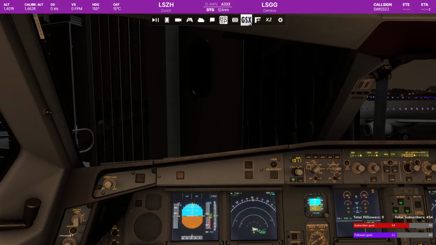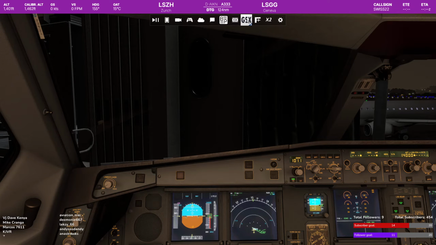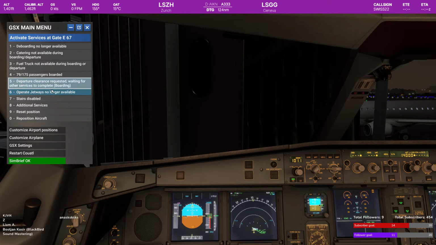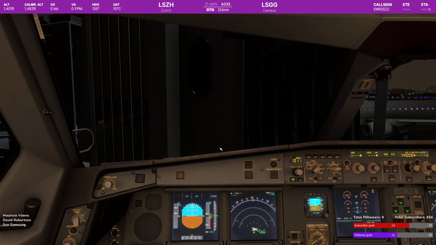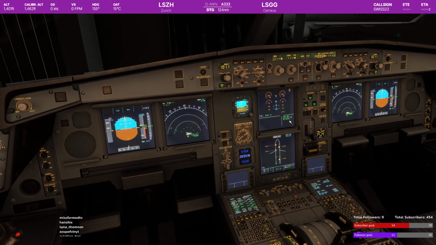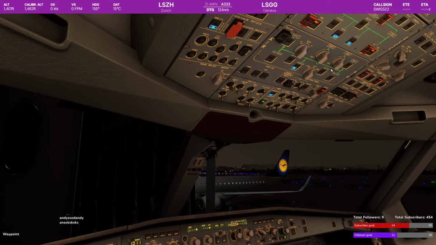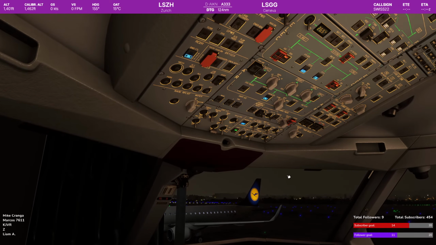So let's try and get GSX ready. We did perform some refueling as well, so we'll ask it to prepare for pushback, and as soon as boarding is completed, it will automatically get rid of the jetways and get us started up here, which is brilliant. APU bleed is now running, and I believe the packs are running as well. Perfect. Both packs are powered. Okay, that's great.